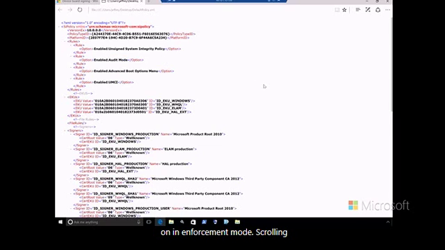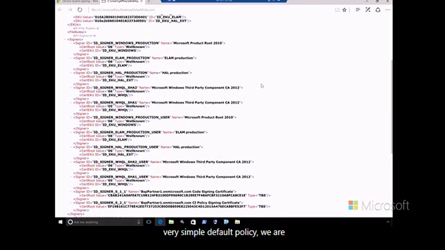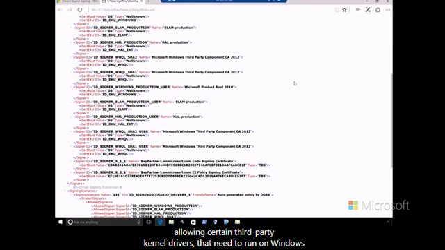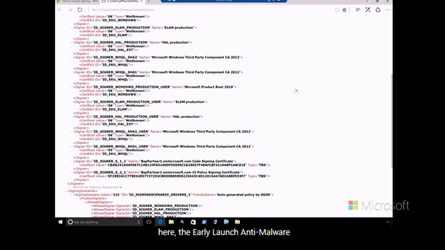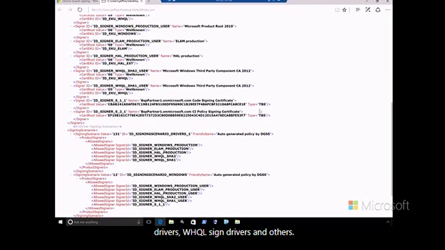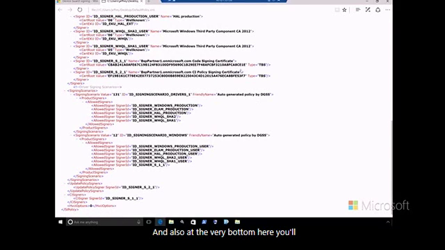mode. And scrolling down, you can notice that within this very simple default policy, we are allowing certain third-party kernel drivers that need to run on Windows machines to run. For example, ELAM drivers here, the early launch anti-malware drivers, WHQL signed drivers, and others. And also, at the very bottom here, you'll notice that the signers are created from the Device Guard signing portal. And for your enterprise, if you have your own signature that you would like to sign with, you can replace these items in the policy with the appropriate ones for your enterprise.